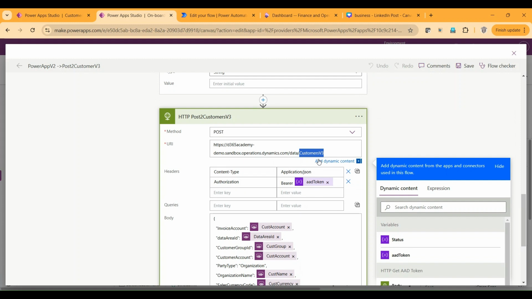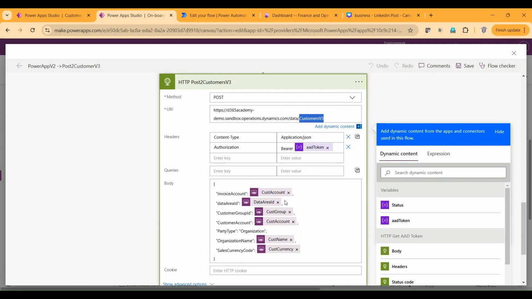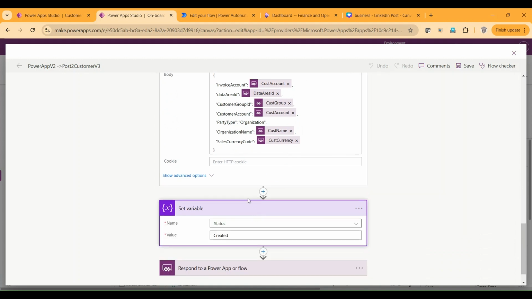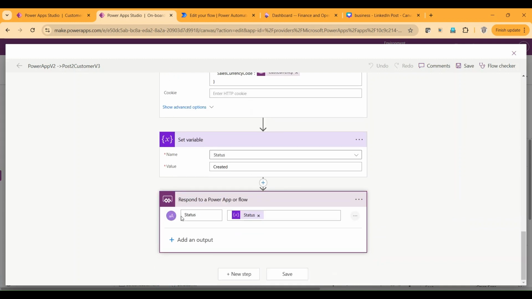a lot of validations, and if this validation comes as correct, if it works correctly, I'm basically capturing the status of my execution. If everything goes fine, I'm collecting the status of the execution as created, and if it fails, it will error out right out here. And I'm responding to a Power Apps flow by sending out the status of my execution. So the status of the execution is created or failed.